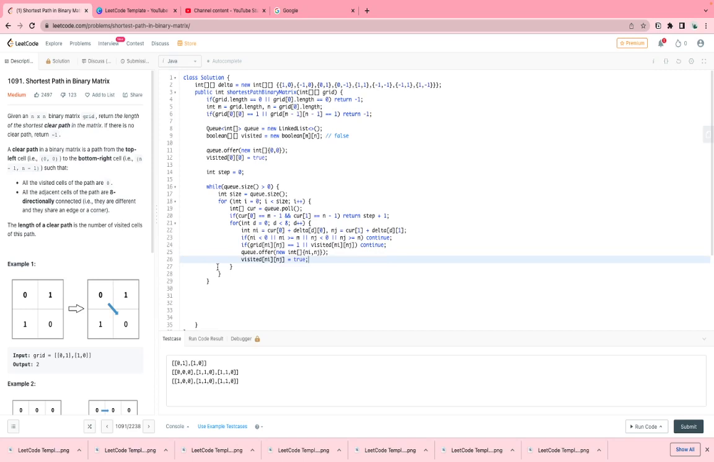After we check the 8 directions, we will iterate the next element until we iterate all the cells in the current step. After we iterate all the cells in the current step, we will check another layer, another step. So we will check if the queue size is greater than 0. If greater than 0, then we will continue to check until the queue is empty.